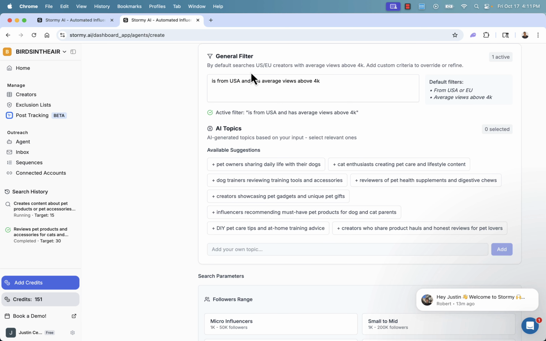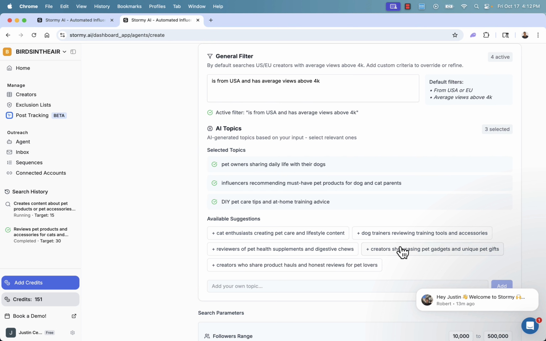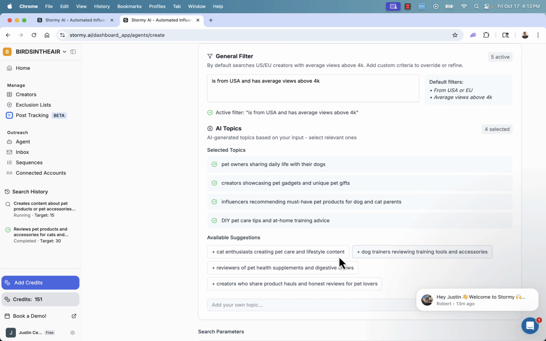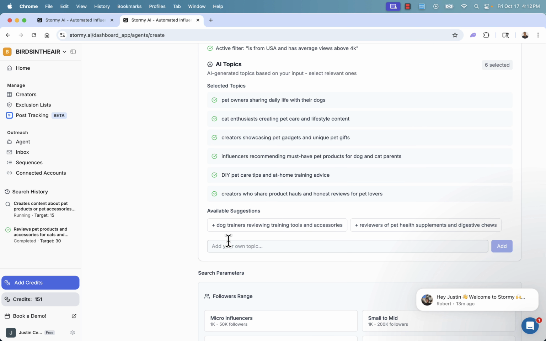You see we could have some general filters here as well, but you see the AI topics. This is what the AI does for us, really eliminating any need for us to do any brainstorming. It's going to do it for us. So we're going to be able to check off the ones that make sense for us, and I like that. And I'm going to go with this one as well. And yeah, there you go. So we have some good ones here. Actually, we'll add this one as well. We could add our own topics if we want.